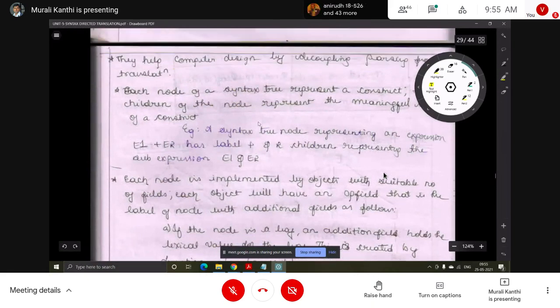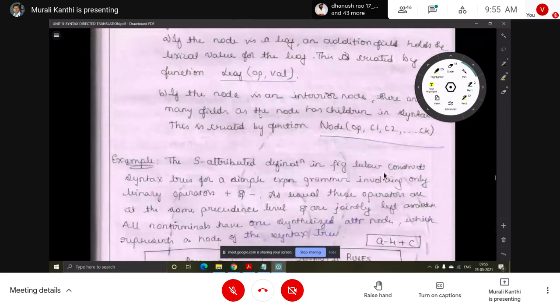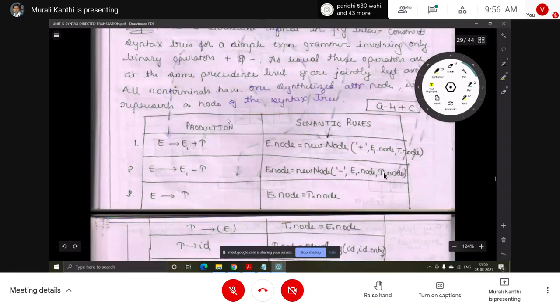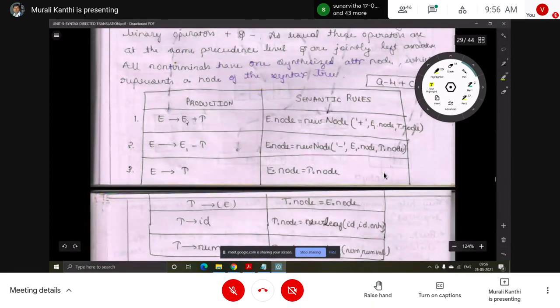Here one grammar is given. It can help compiler design by decoupling parsing from translation. In programming constructs, for example, a minus 4 plus c is a statement. These are the corresponding productions and semantic rules. For example, E implies E plus T is one production. In the semantic rule we write E dot node, whereas in the previous semantic rules we wrote E dot value equals something.